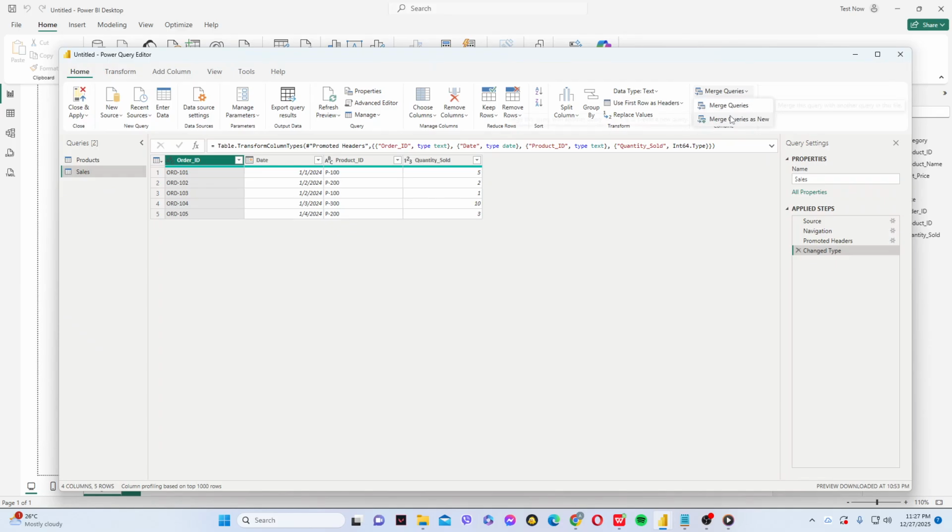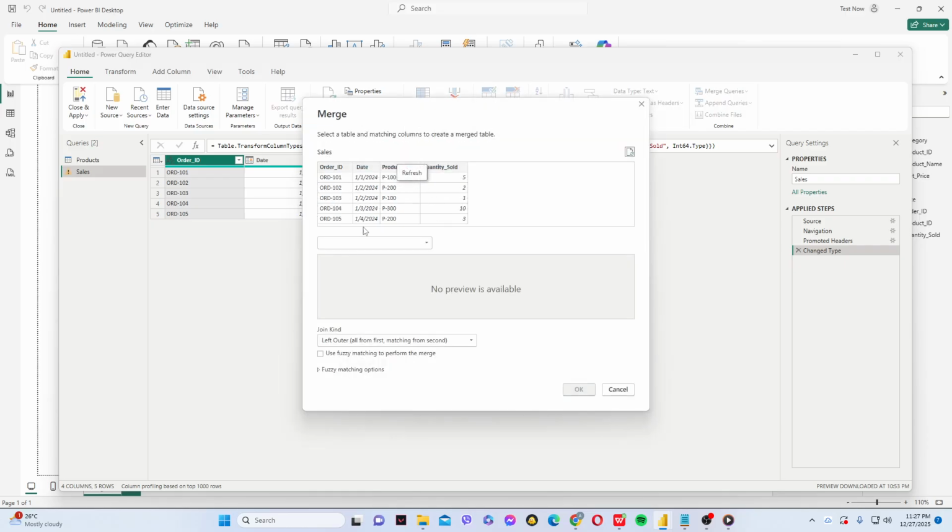In the Merge dialog, your top table should be the Sales table you selected. For the bottom table, choose the table you want to join to Sales. In both table previews, click the matching columns that relate the two tables. Leave the join kind as left outer, which keeps all rows from your Sales table and brings in matching rows from the other table. Click OK to create the merge step.